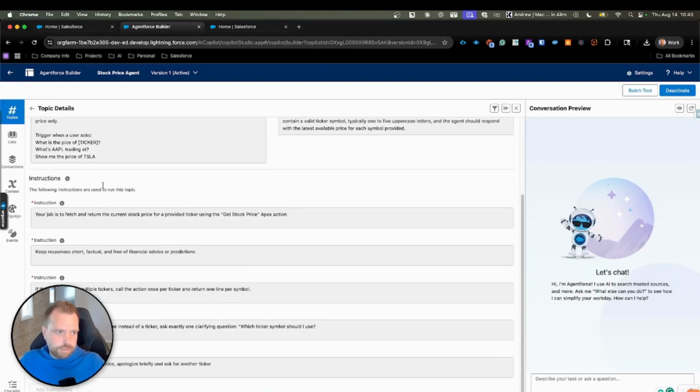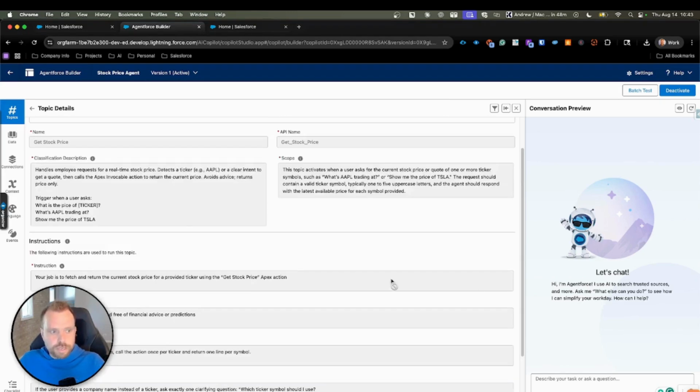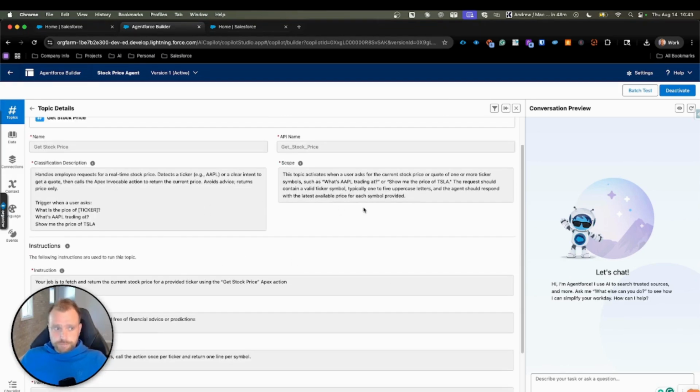First, we'll talk about the agent. I just set up a new employee agent and created one topic on it. The topic is get stock price, and I gave it a high-level description that the user will prompt it by passing in a ticker symbol, giving it some ideas of how the user will prompt it, like what is the price of the ticker symbol, or can you tell me the price of Apple.